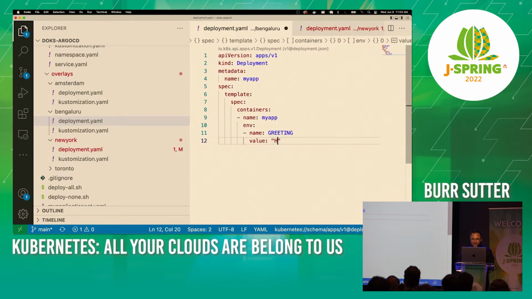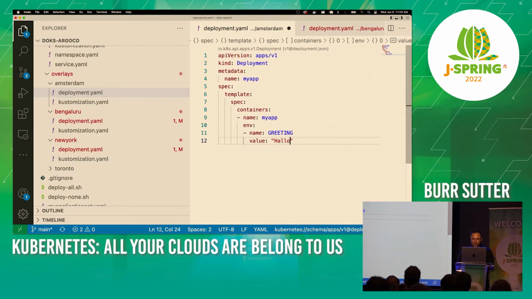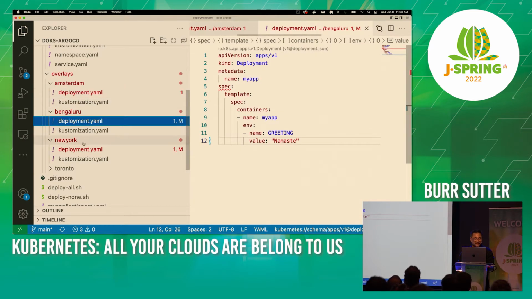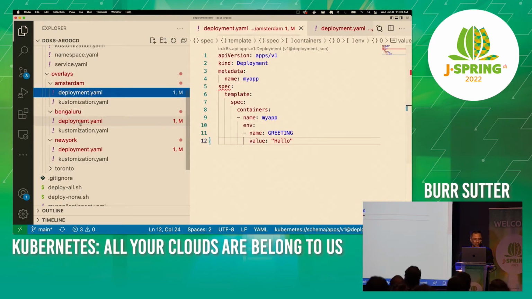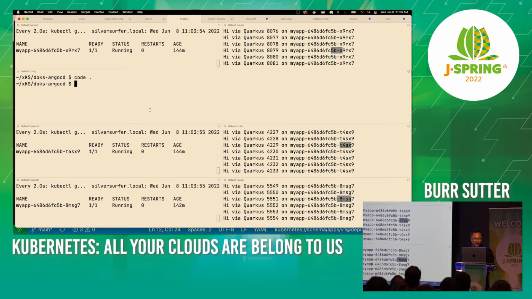So let's go for Bangalore. Let's say namaste. And Amsterdam will say hello. How about that? So I can even make these things appear different because I want 3 different messages, depending on what part of the world you engage my application in. But by default, the whole goal is simply to change your declarations and push that out around the globe.